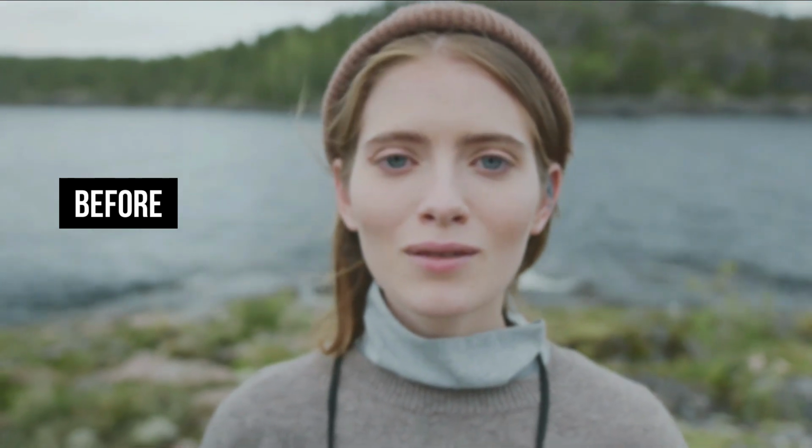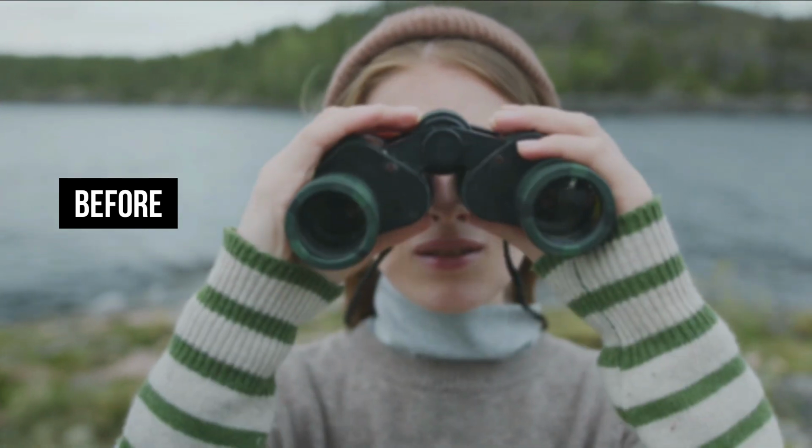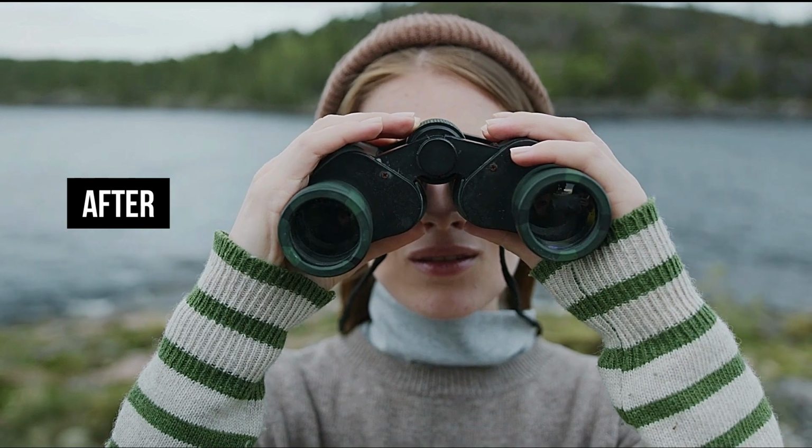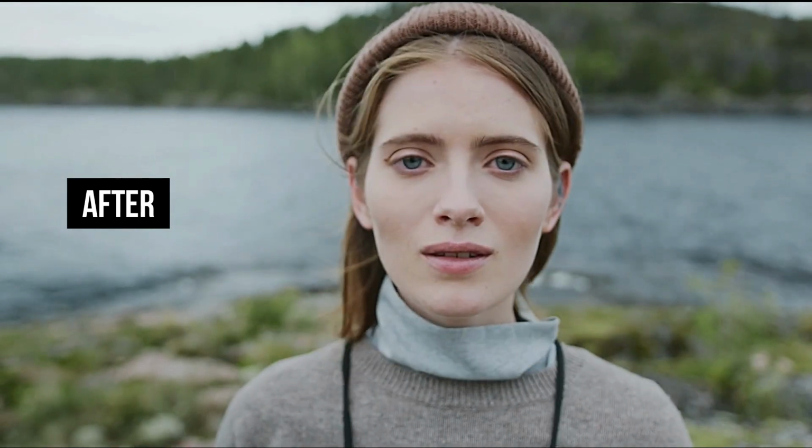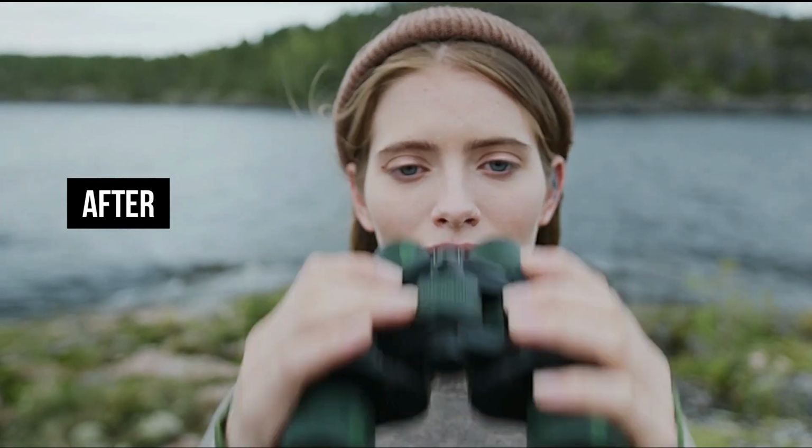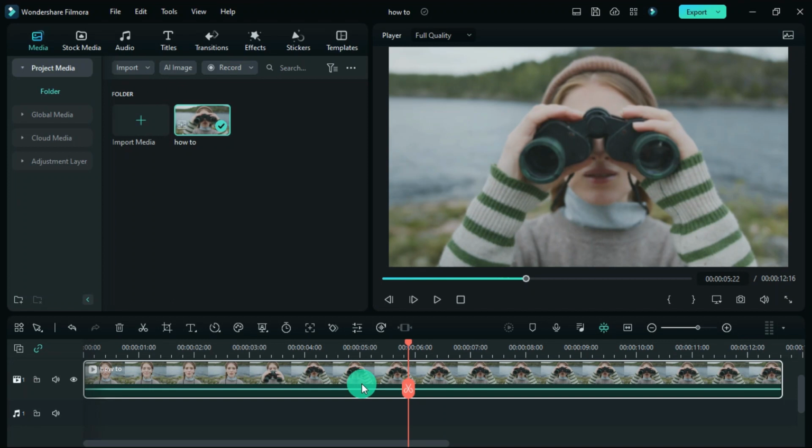Before, you can see how blurry and unsharp this video is. After, and now see how clear and sharp the video has become. So in Filmora 12, a new feature has come, the Sharpen tool. And along with it many LUTs effects have also been added. So today we will see both these things.